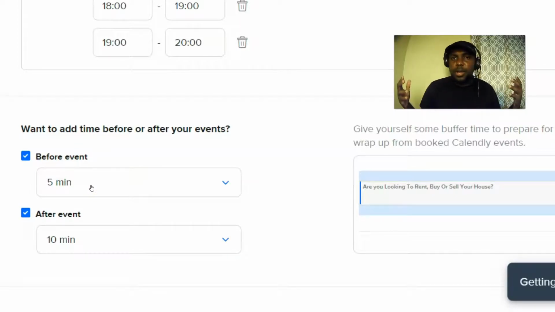Now, let's talk a little bit more about buffer time, and this is very important. Whenever you're doing meetings, whenever you're doing bookings, you want to be able to have a time frame in which you take a break in between meetings. And buffer time really means I need 5 minutes before every meeting, and I need 10 minutes after every meeting. You need a break. You need some respite time, right? To make sure that you are really relaxing before you go on a meeting.